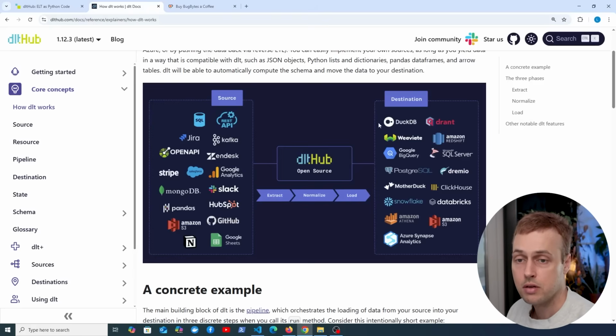For example, DuckDB, of course, but we also have vector databases like Weaviate and also Qdrant. And on top of that, we have data warehouses like Redshift, Snowflake, and Databricks, cloud storage like S3, and databases like Postgres and SQL Server. So lots of different destinations you can load the data into after it's been extracted and normalized from these various sources.